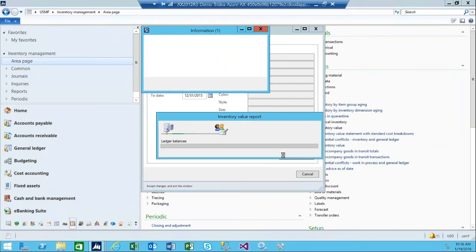So we'll let this run. Conceptually, you're running this report to get a value that you're expected to see within your GL, and then you would just run your trial balance to compare the two. There's no out of the box report that does the comparison for you, but conceptually, this is what any accounting department is going to be doing when they're researching or confirming that their subledgers are actually intact.